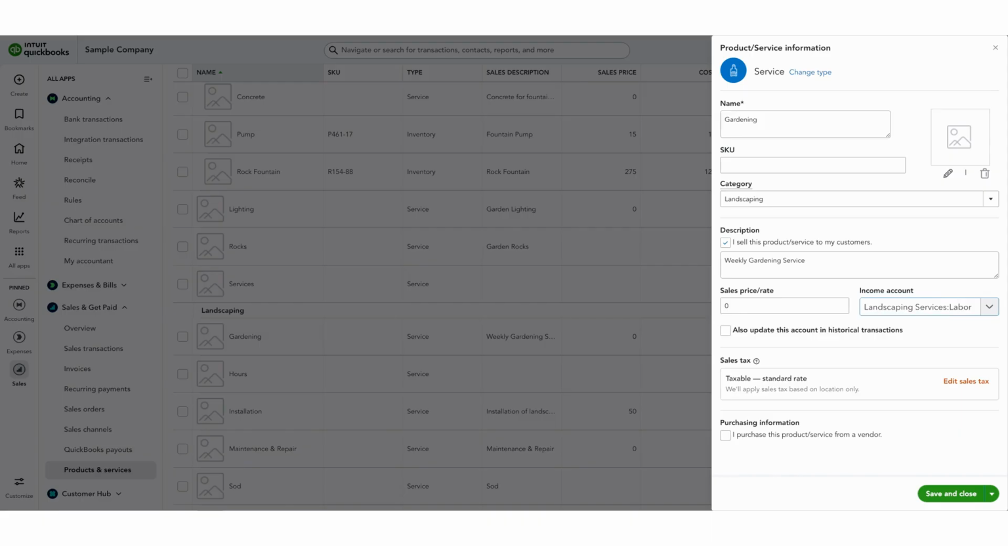Now, here's where it's critical that you slow down and watch, okay? Because once you have changed an account that you've already been putting transactions under, and you're like, I don't want it under that, I want everything I've always done to move into this new account. Once I select a new income account, it gives me this little box: also update this account in historical transactions. So if you want all the old transactions that were gardening put into landscape services labor instead of just landscape services, you check mark this box.